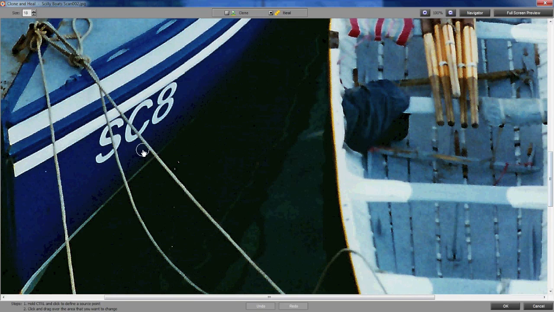And I see it tells you on the bottom left of the screen there, you hold down Control and click to gain a source, and then just move that over the blemish, and you see that disappears, and you click it to make it permanent. Again, we do it over here, choose another source and click over the blemish.